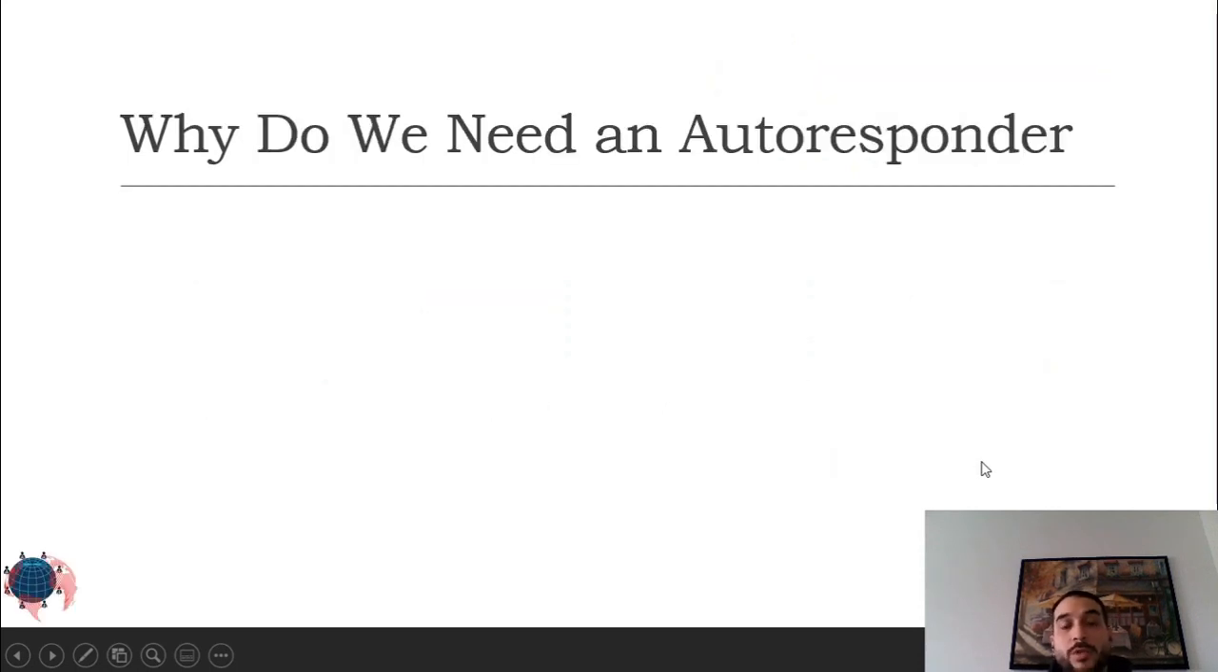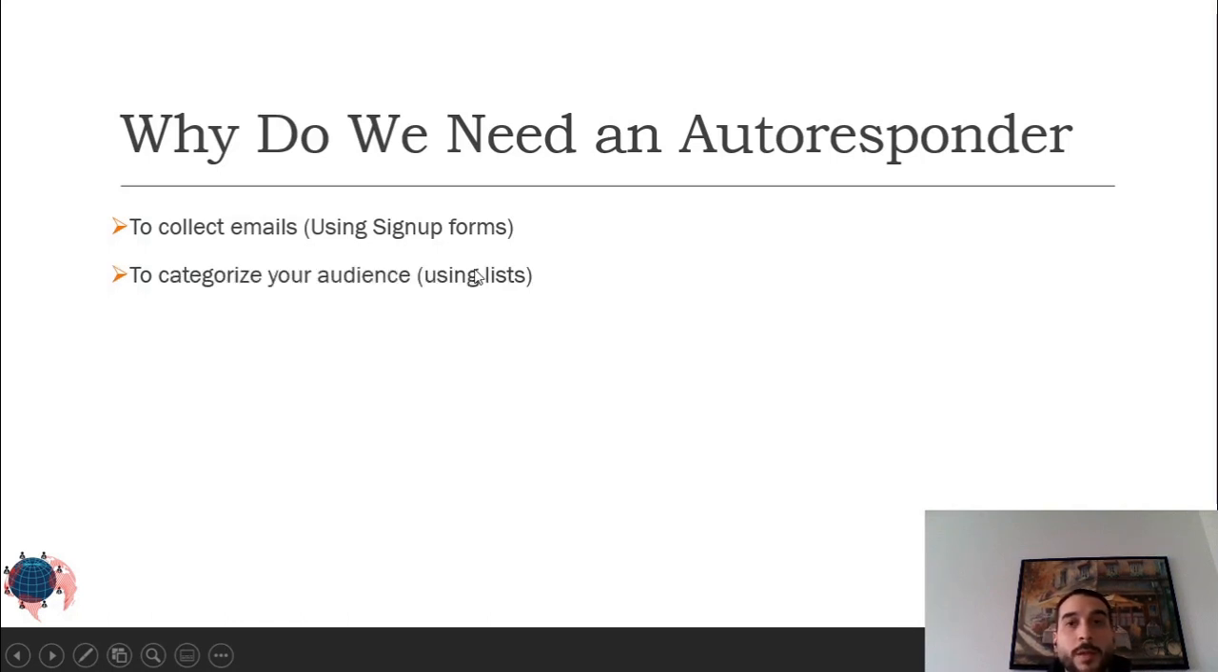So why do you need an autoresponder? First, to do email marketing, you need to collect emails and you need sign-up forms for that. An autoresponder allows you to create a sign-up form and different or multiple sign-up forms actually. And you can use these sign-up forms to collect emails. Once you collect emails, you need to categorize them in lists. So not everyone who opted into your list opted in for the same reason. Some of them opted in to collect lead magnets. Some of them opted in to receive newsletters.